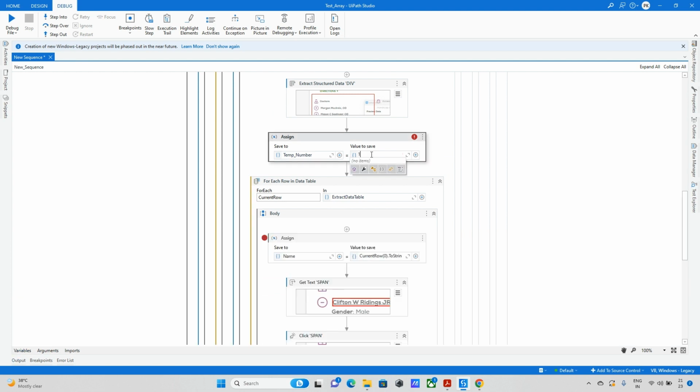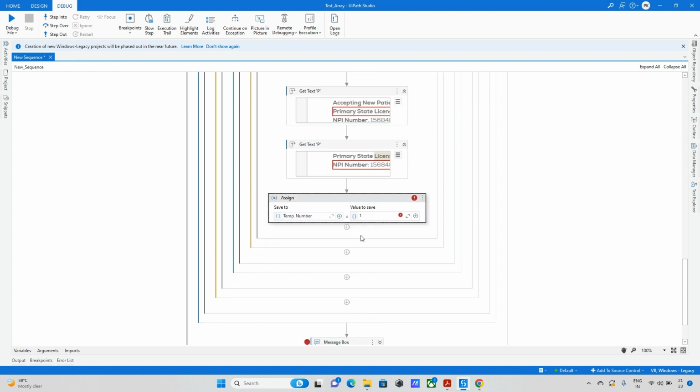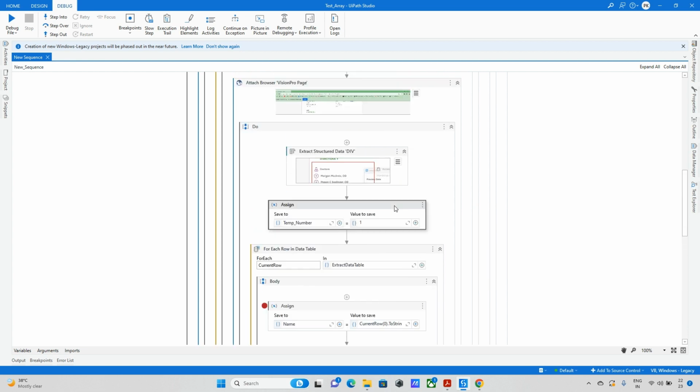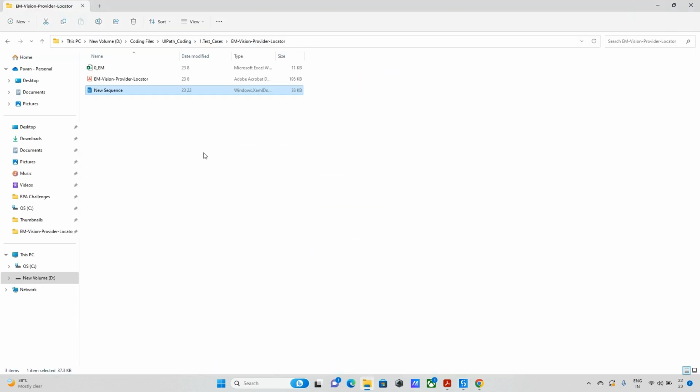Where it is here, temp number. Let me increment this. So I will increment that: temp number plus one. Okay, the top should also not be removed. Okay, I think everything has been completed. Let me open that Excel file.